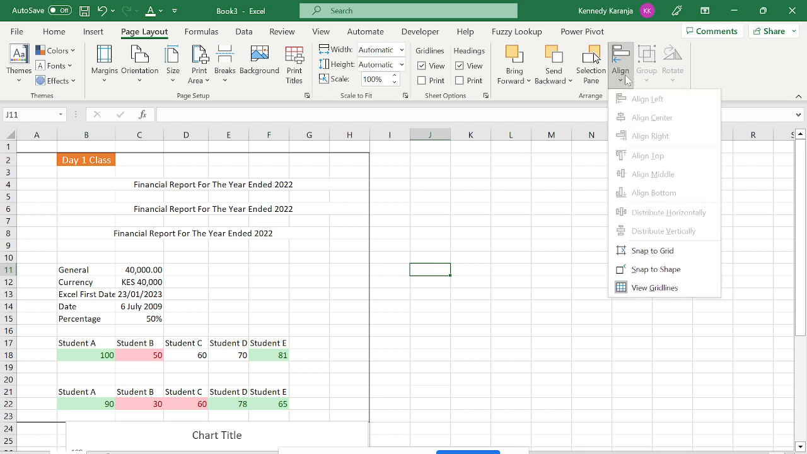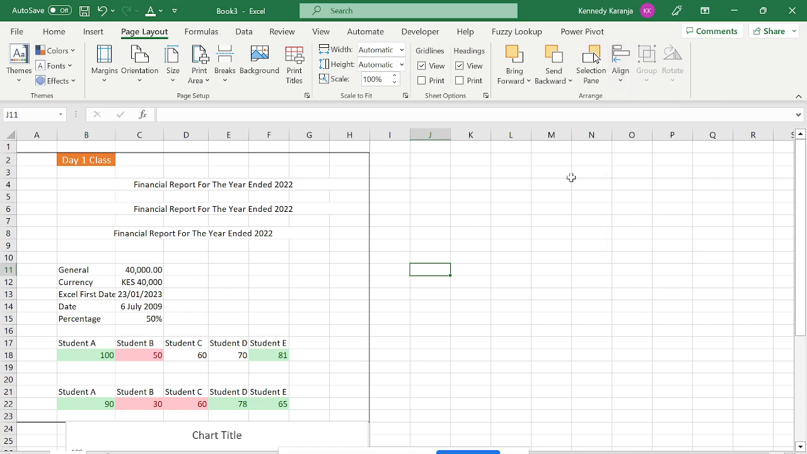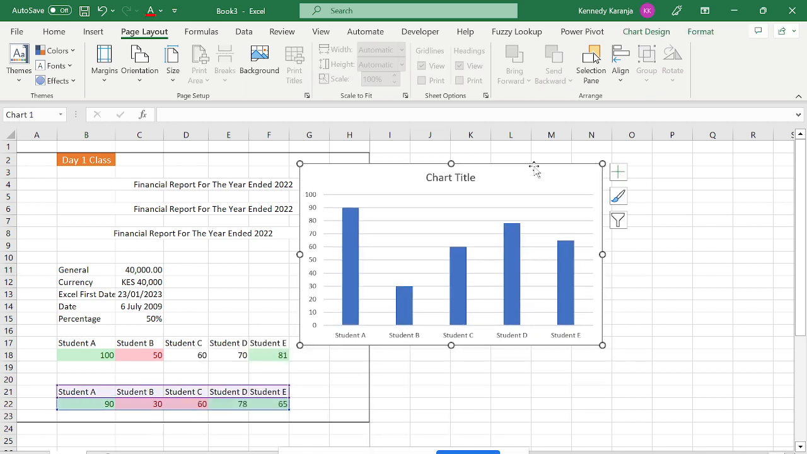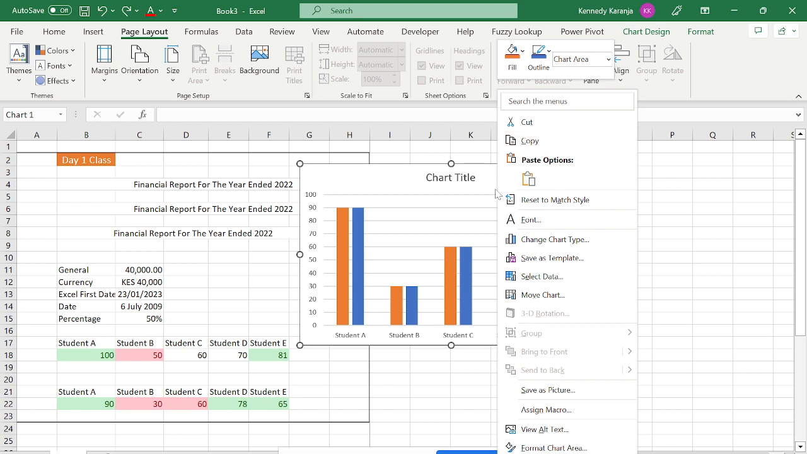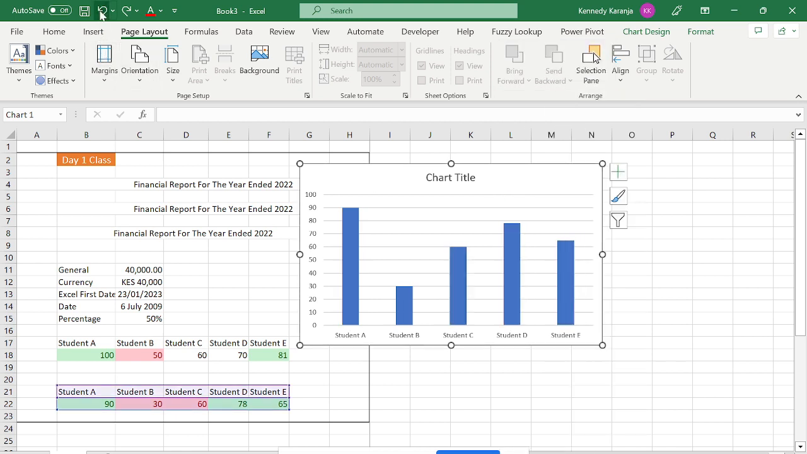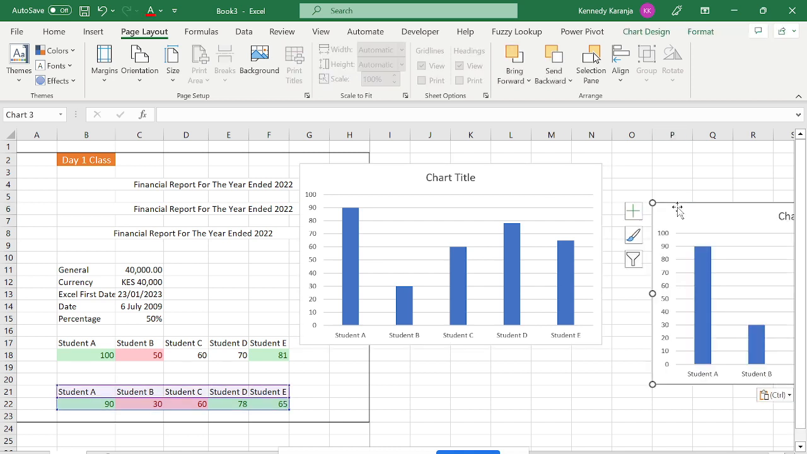Alignment is how you align whatever you have selected. Maybe you have four pictures and you want to align them to the middle, to the center. All these options will not be grayed out once you have maybe four images. If I duplicate this, I just copy and paste it here. Sorry, let me undo. Maybe I copy this and I paste it.